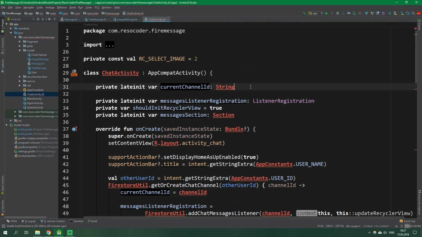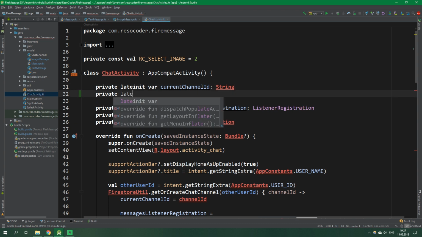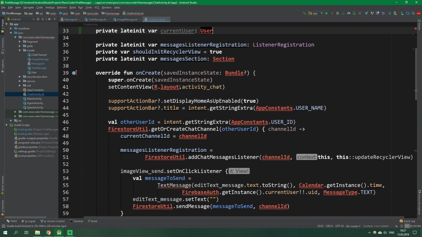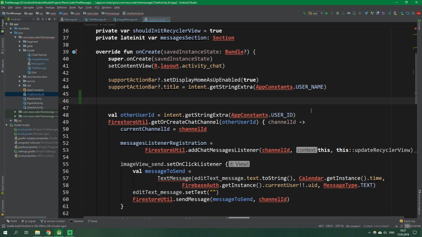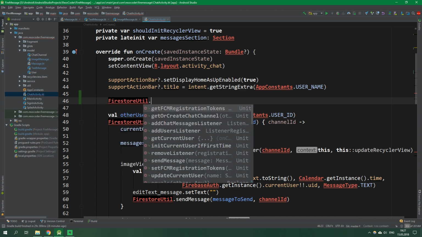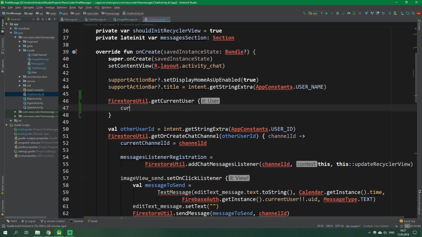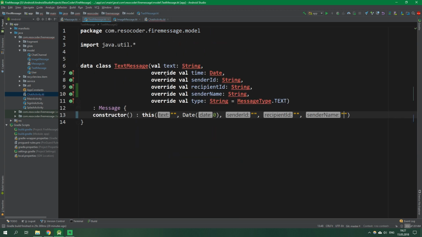Now let's open up chat activity. And right on top, we want to add a new property, current user. It will also be private late init var, and it's going to be of type user. We are going to get it inside onCreate right after setting the support action bar. And we want to get it from Firestore. So Firestore util, we want to get current user, and we want to initialize current user to be the implicit parameter it. We need this current user property in order to be able to send the current user's name to the text messages or image messages for this property sender name.